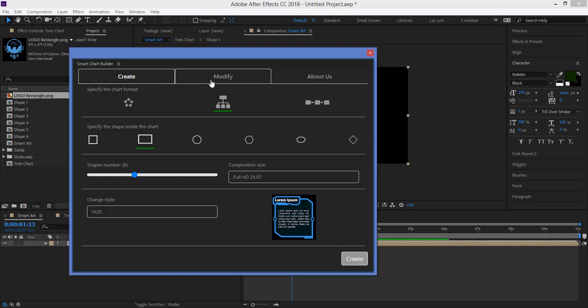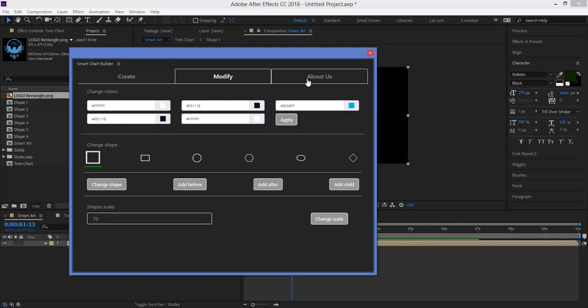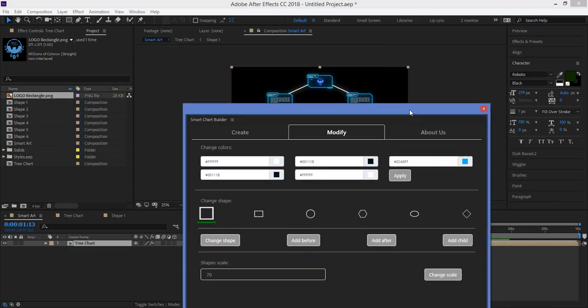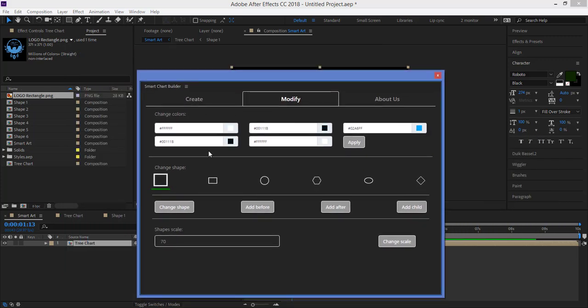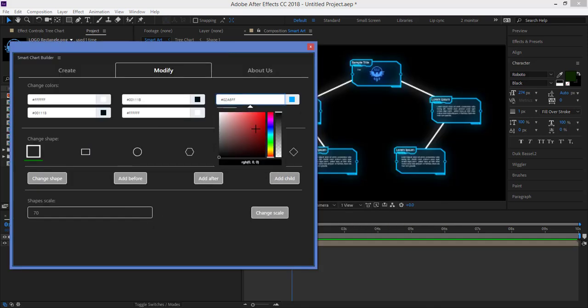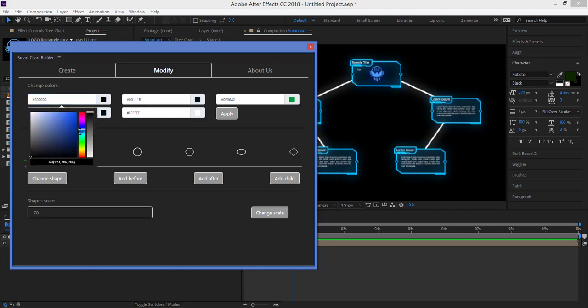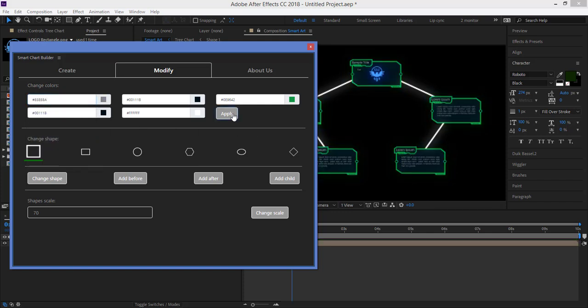To edit the created chart, you can go back to the extension, and in the Modify tab, you can change anything. For example, you can change the color in the diagram and then hit the Apply button. You can easily change all the colors used in the chart. Or you can reload the default colors.